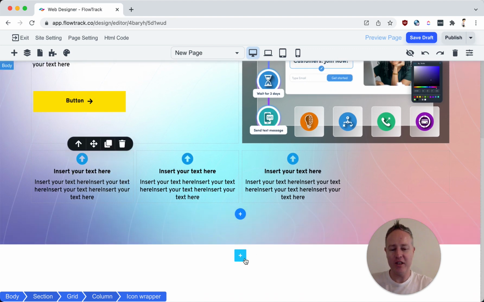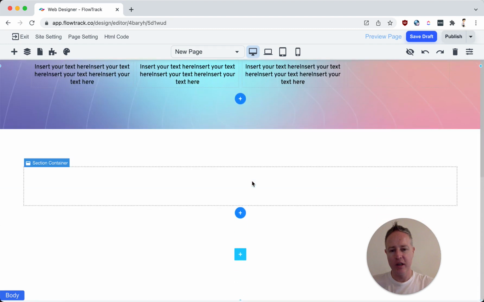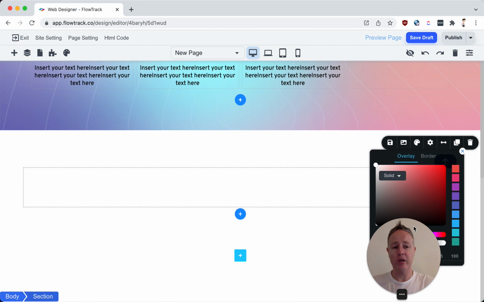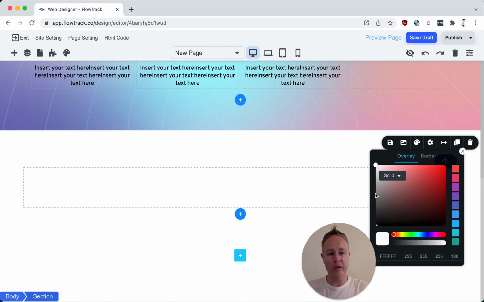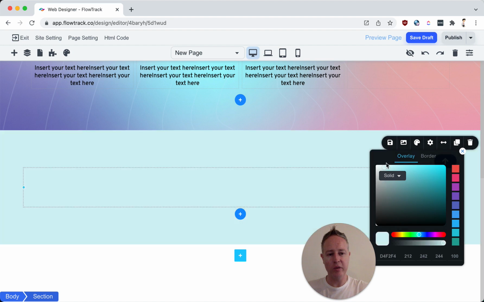All right, so in the next section, I'll add a new blank section. And this one, instead of the background image, let's go ahead and set a background color. On this one, I want to do a very, very light bluish color. So we can do something like this, and I'll make it lighter. Just a slight, subtle hint of color.